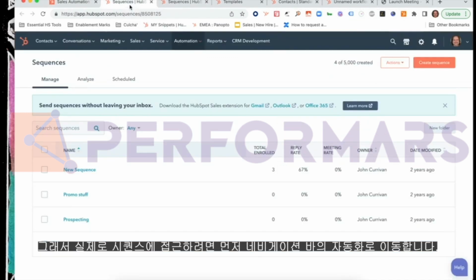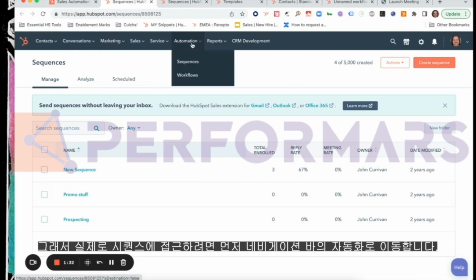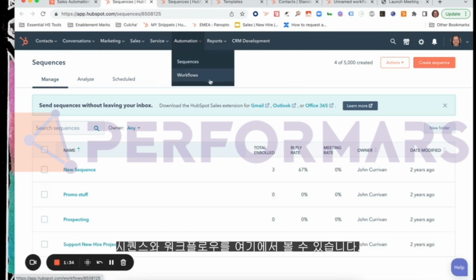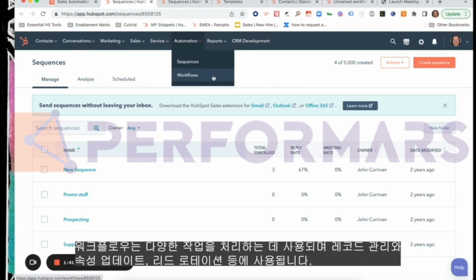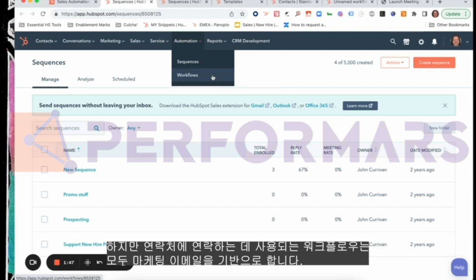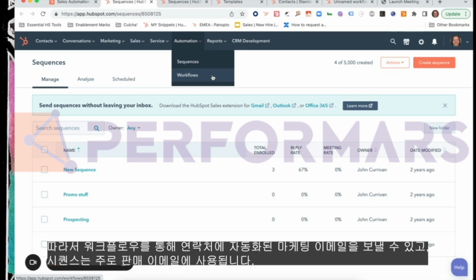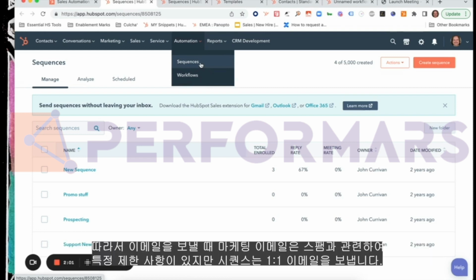To actually access sequences, the first thing we do is go into the navigation bar and click automation. We can see sequences and workflows here. I'm going to talk very quickly about the difference between sequences and workflows and why it's important. Workflows are used for lots of different things: record management, updating properties, lead rotation as well. But workflows, in terms of reaching out to a contact, are all based on marketing emails. So we can send out automated marketing emails to contacts via workflows, whereas sequences are for sales emails specifically.